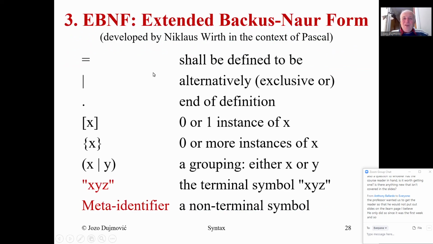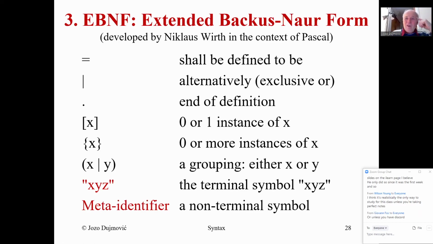He wanted to get rid of a couple of things. He didn't want to have colon equal, and he said in the meta language we are going to use just equality. For exclusive OR, he was using the vertical line, same as in the case of BNF. However, he also wanted to eliminate recursion, recursive definitions.